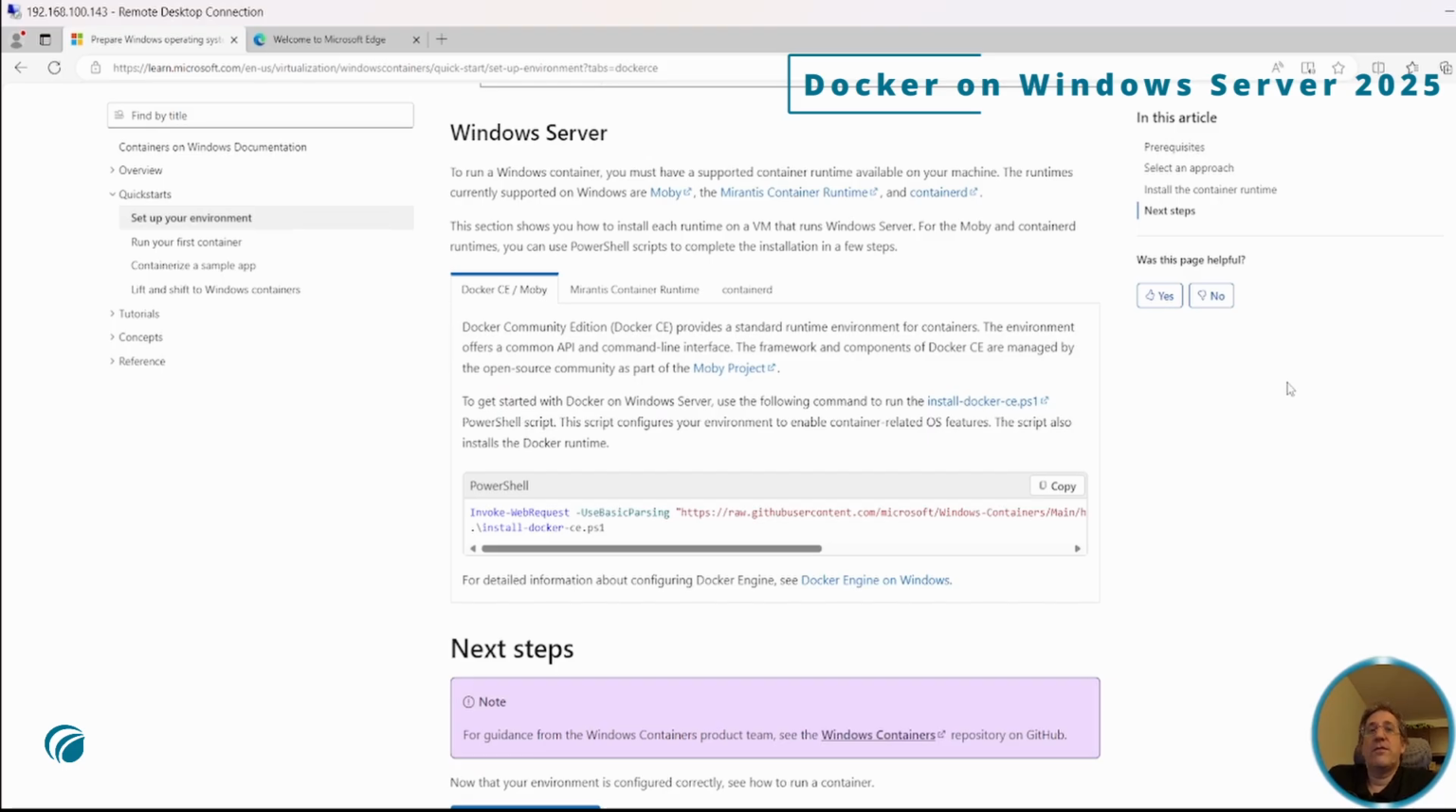So I've just finished installing Windows Server 2025 and I went to the Microsoft site, learn.microsoft.com, virtualization, Windows container, quick start, setup environment. And there I scrolled down to the Windows Server section. And now I'm going to do a Docker CE install. And as we can see, we need to launch a PowerShell script. First, we need to download our PS1 and then next we need to install. So let's give that a shot.